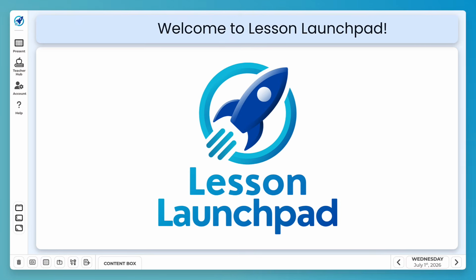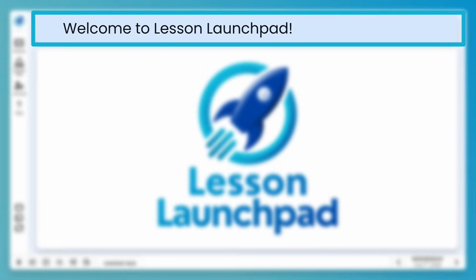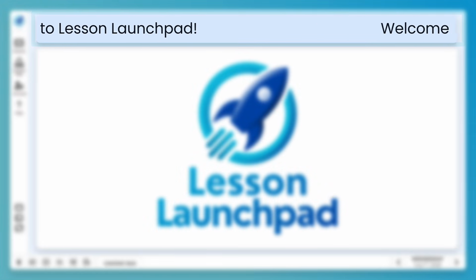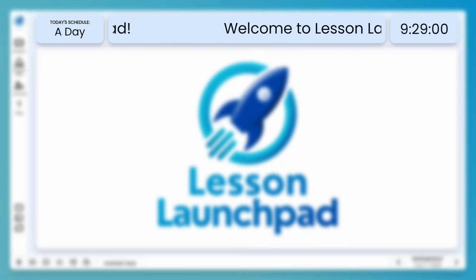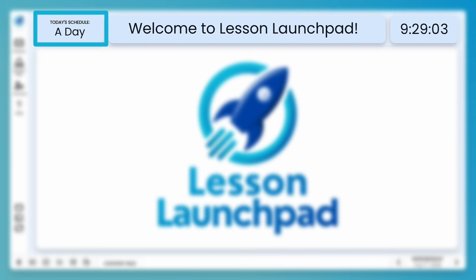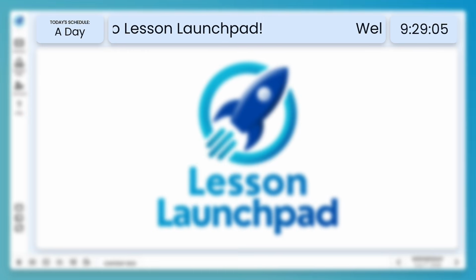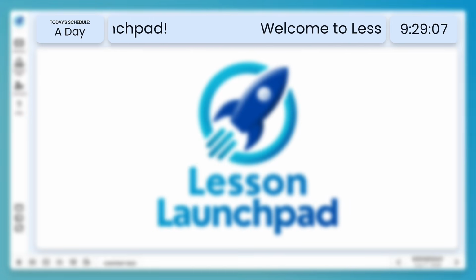The header section can include a scrolling marquee, which is great for announcements and objectives, a clock that can be set to various options, and a class info section. You can choose which elements you want to include in your header, if any, when you create a class.